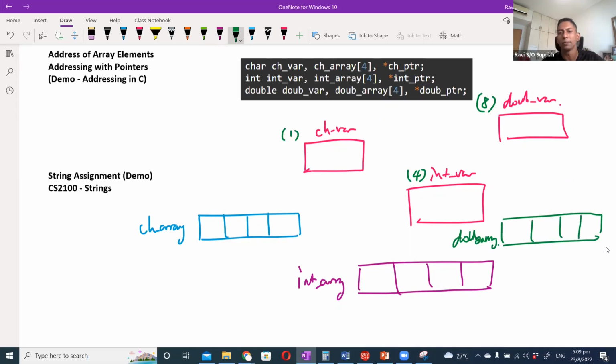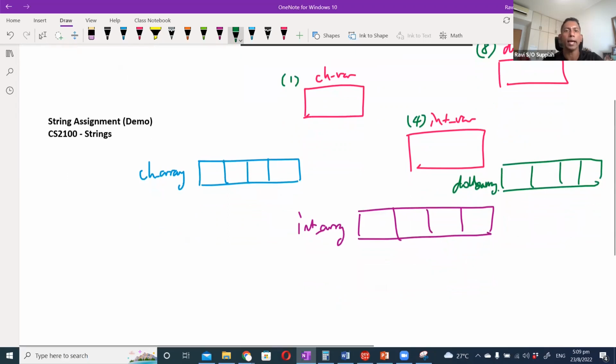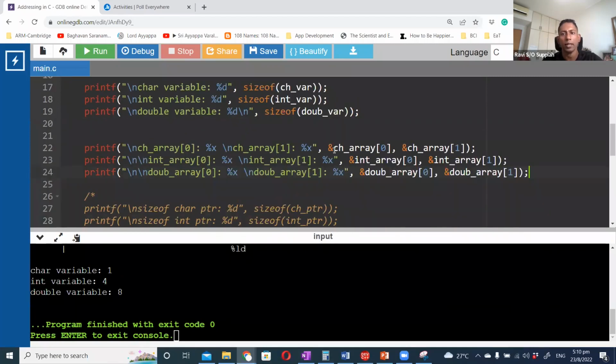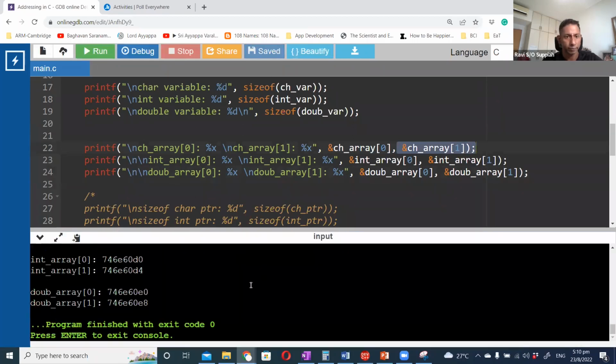Okay, 4 doubles. What I'm going to do is print out the address of the first element, so element 0 and element 1 of each of these arrays. So you can see down here, I print out the address of each array, element 0 and element 1. I do it for all 3 types. Let me run it.